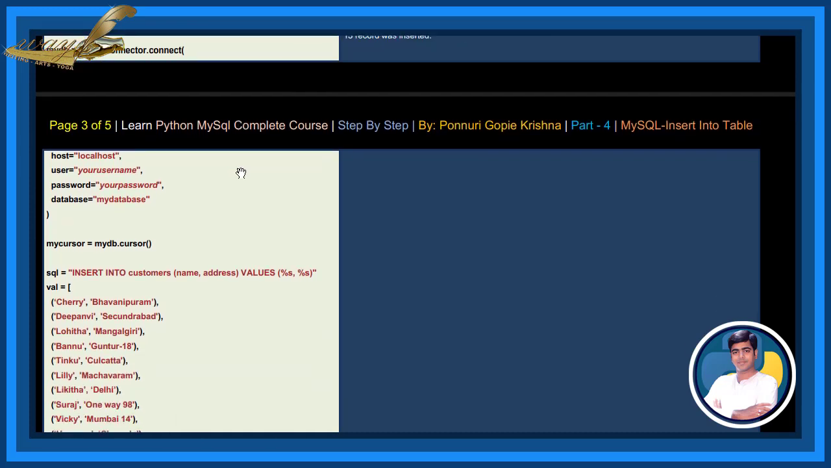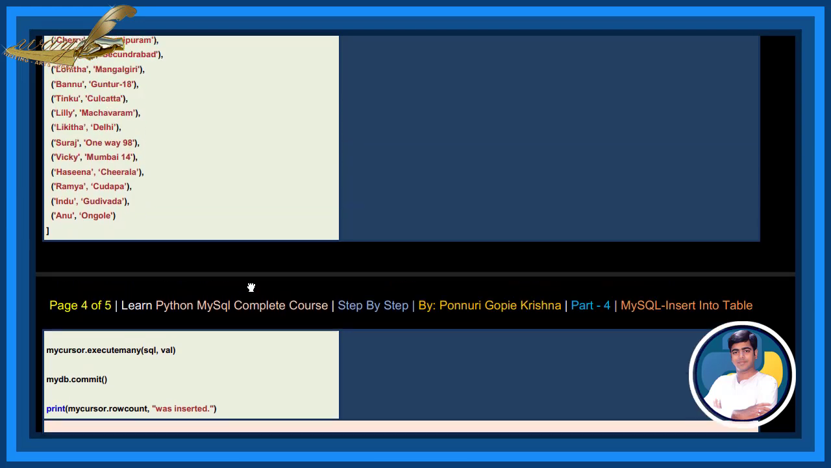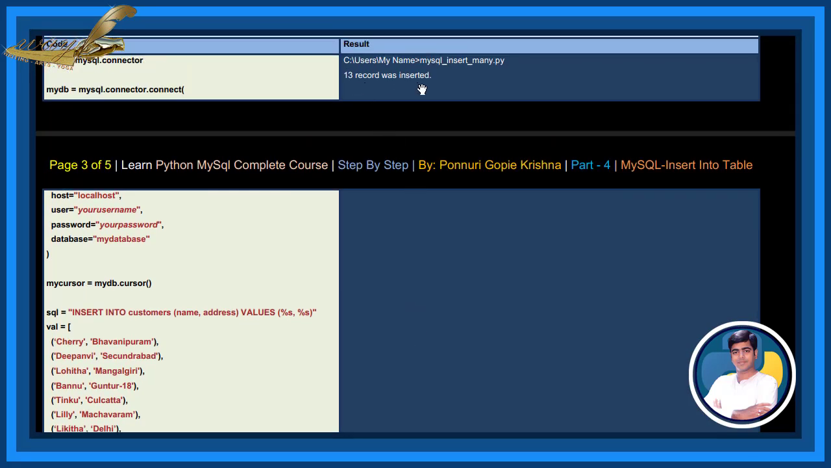We are using so many customers: Cherry, Bhavanipuram, Deepanvi, Secunderabad, Lohita, Mangalgiri, Bannu, Guntur, 18, Tinku, Calcutta, Lily. Like this we have given some values. By printing this, the result returns: 13 records was inserted.